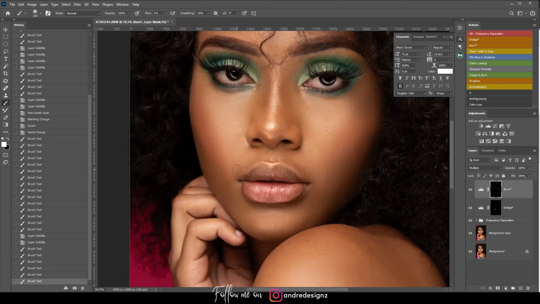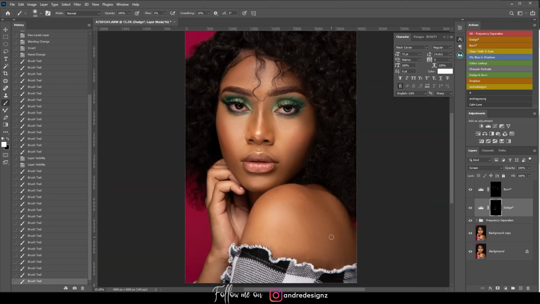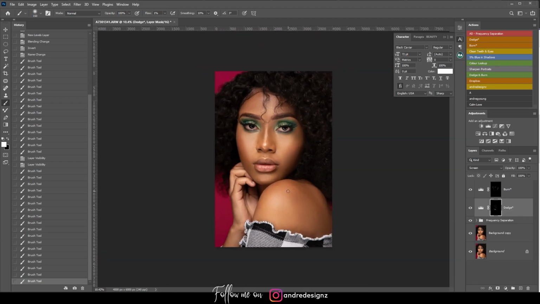I think I want to brighten up here a little bit, so I'm going to go back down to the dodge layer. I'm just going to brighten up here a little bit, here as well, right here, right there, there as well, there and there, and there. All right, so that looks good. So I don't think I need to do any dodge and burn on the arm or the shoulder.